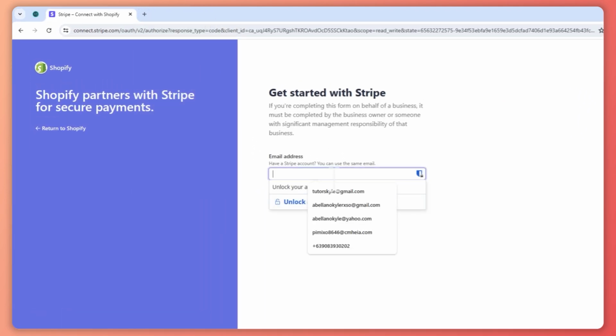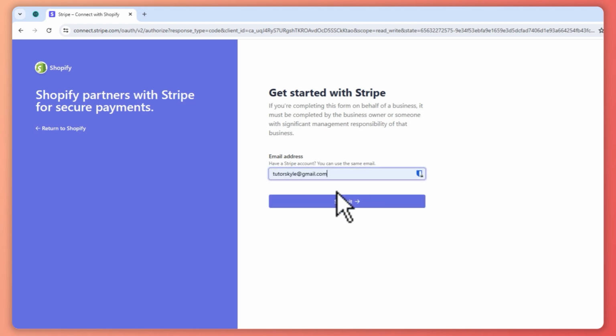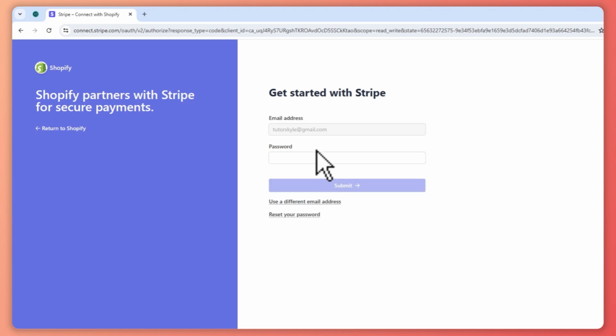And from here, I'm just going to use this to log in. So I'm just going to provide my email right here and click on Submit. And from here, I'm going to provide my password and click on Submit right here.